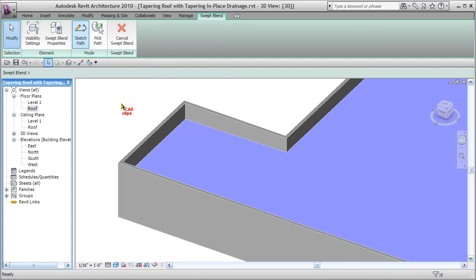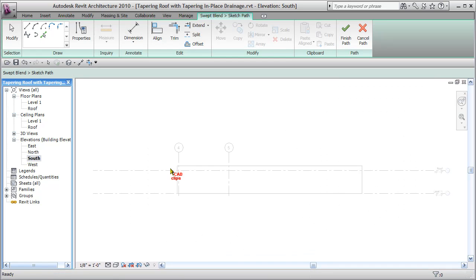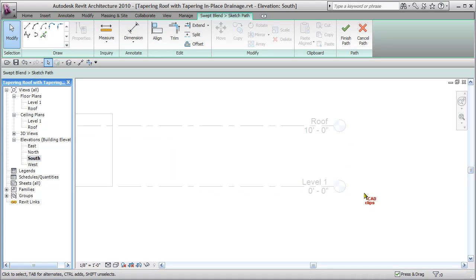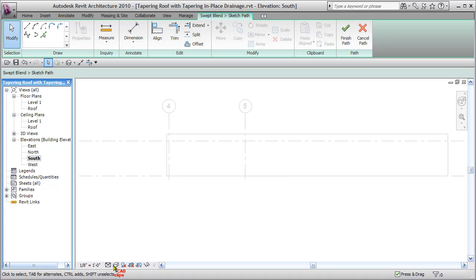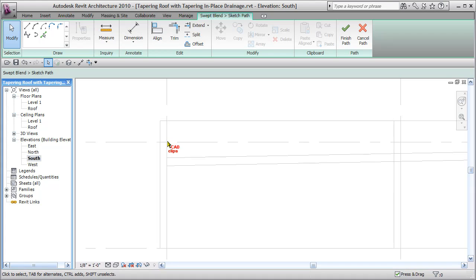So I start the sketch path, and sketching in a 3D view here is not really the best thing to do. So if I just go to the south elevation, you can see that I've got a level one and I've got a roof. And if I go over here and switch this to wireframe, we can see there is my sloping roof, okay? And my roof level is right up there.